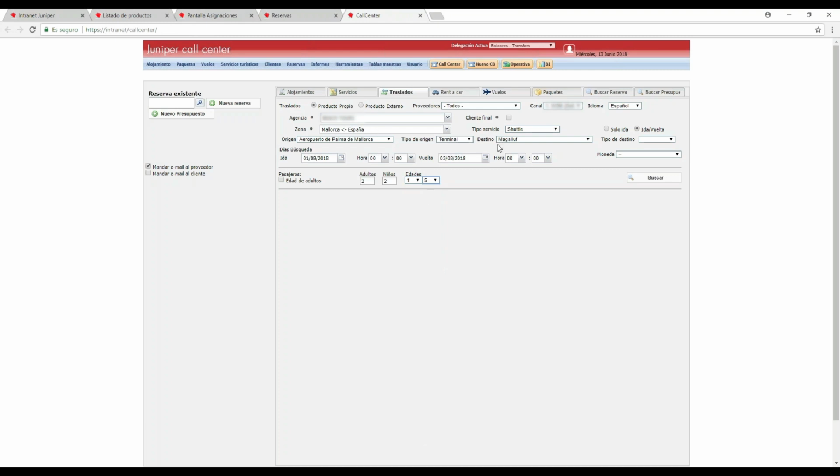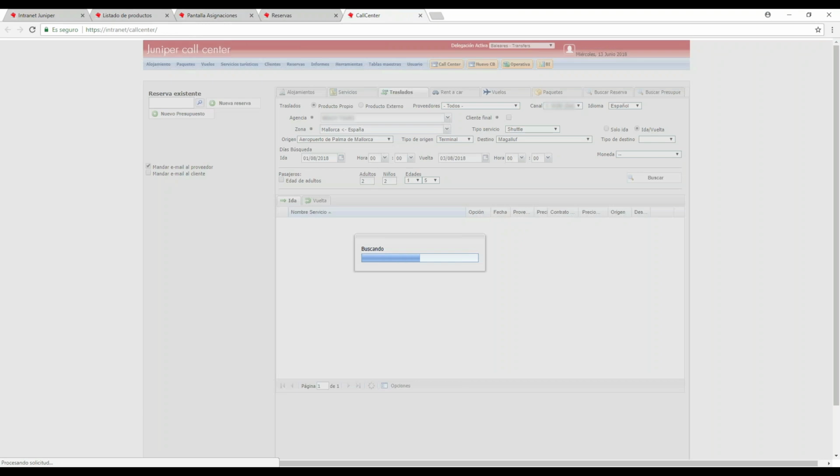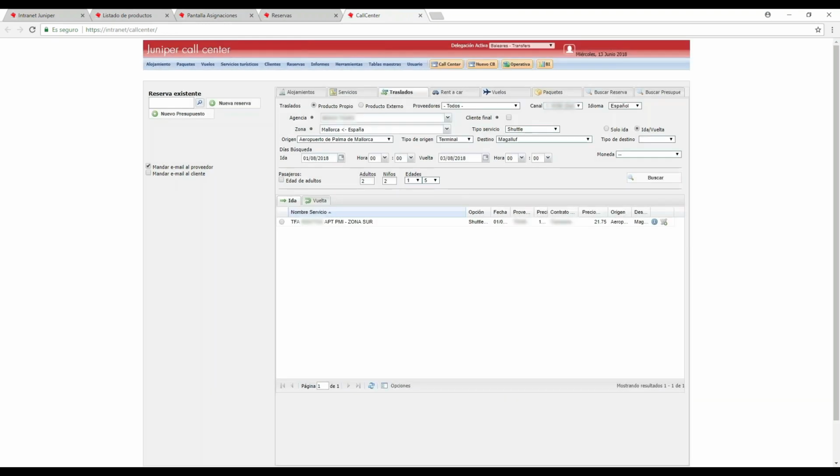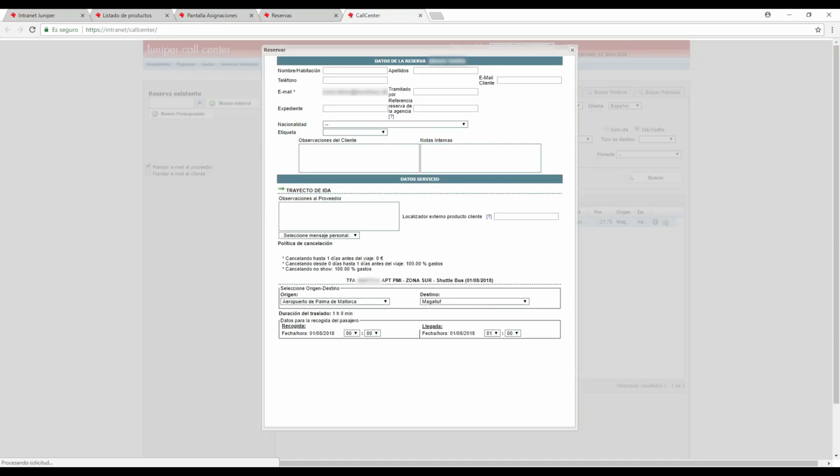Now we can just revise the information that we've loaded and press search. So here we have the arrivals, which is TFA, and here we have the return journey, TFD, the departure. So we select both of these services and click on the shopping cart.